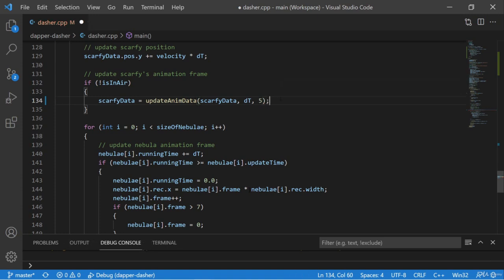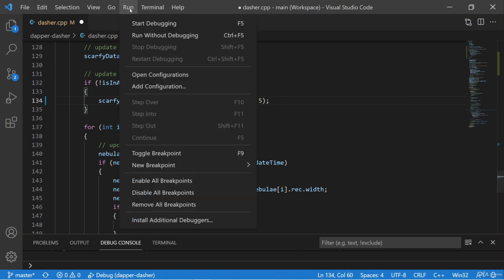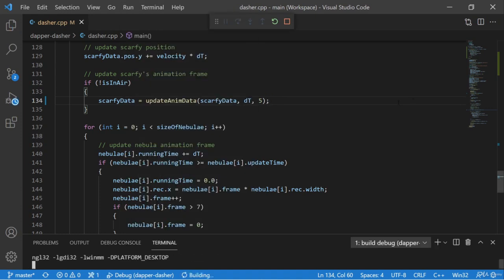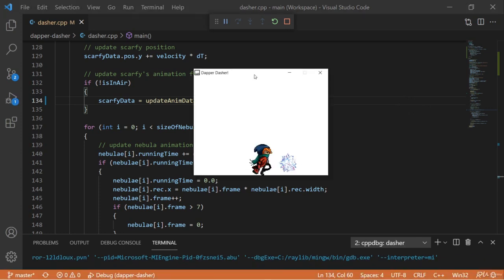So now all those lines of code inside this if body have been replaced by a single line that uses our new function. We've effectively refactored the interior of this if statement. Now we can go ahead and hit run and start debugging just to make sure that Scarfy is animated correctly. Here's Scarfy, and everything seems to be working just fine.